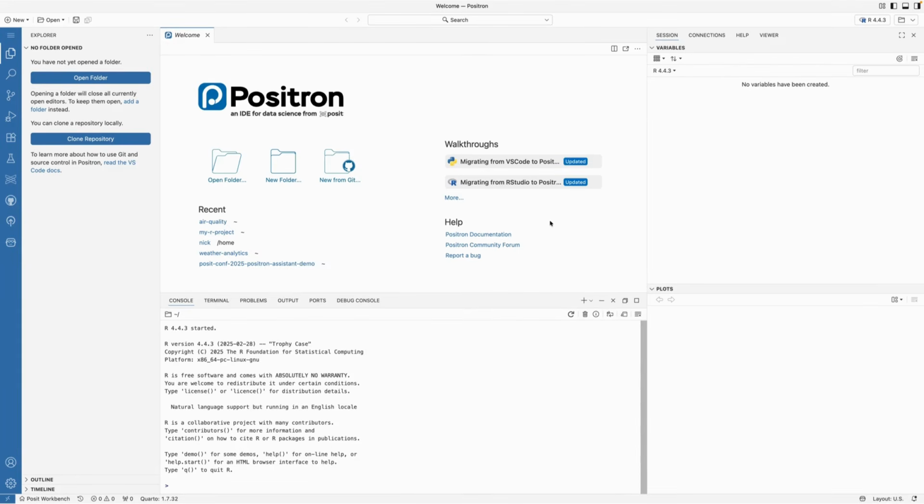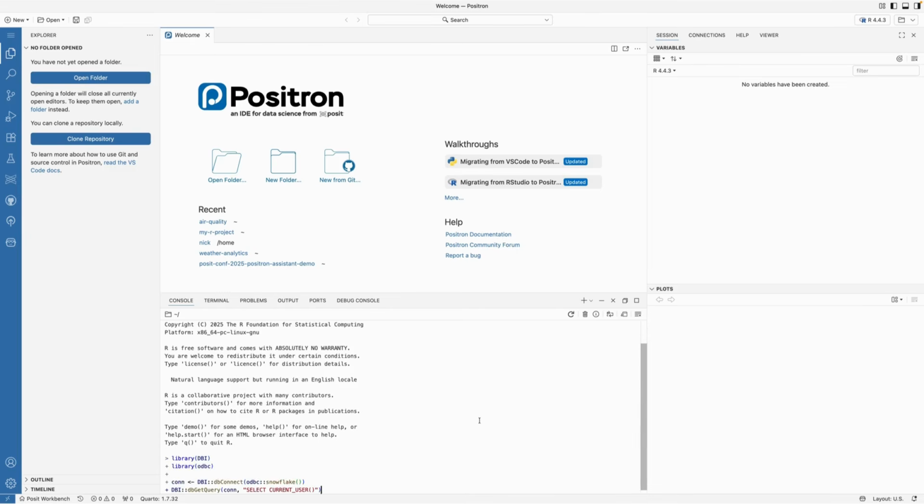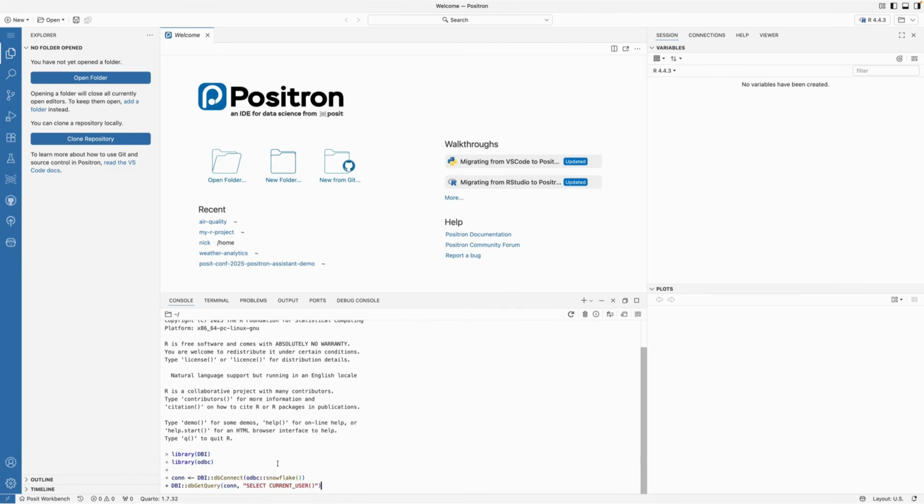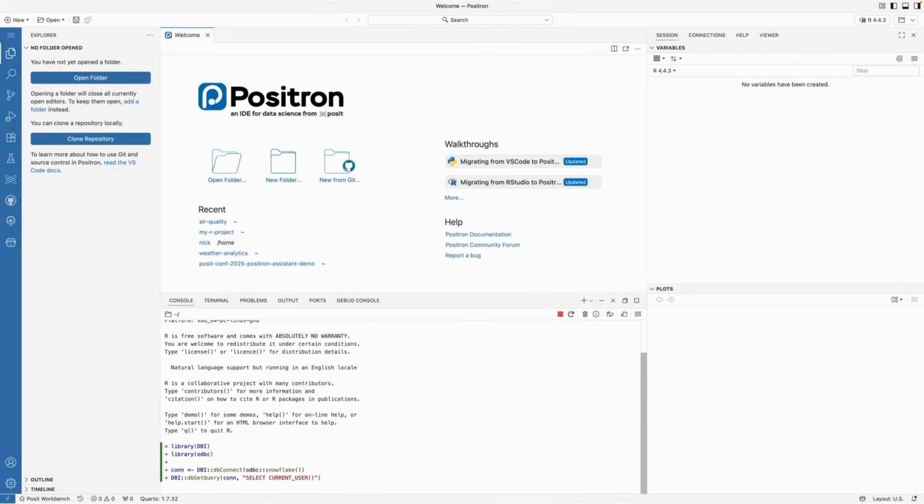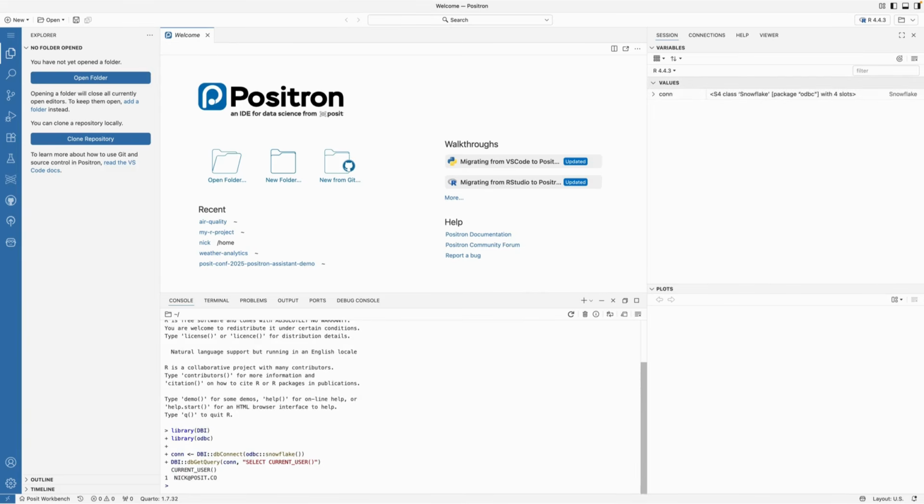Now, to connect to Snowflake to explore some data, all I need to do is run a few lines of code using the DBI and ODBC packages for R. Importantly, I don't need to tell Positron or Snowflake anything about my username or my password or any other credentials in my code or elsewhere. I can just tell it to select the current user, and my active ambient Snowflake credentials will be picked up. You can see it's identified me as the current user.